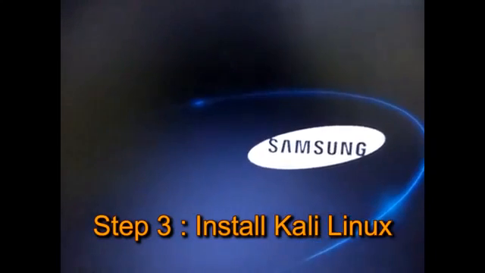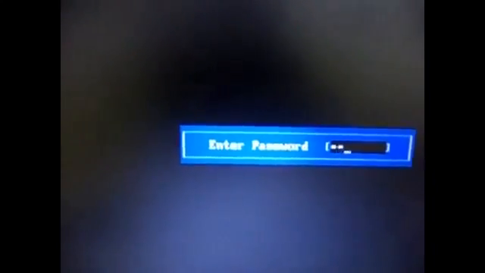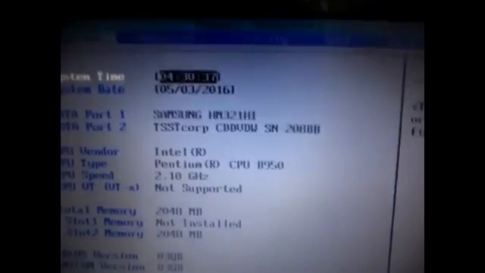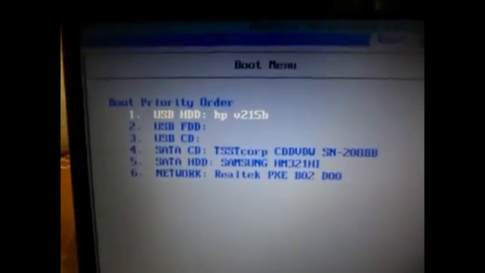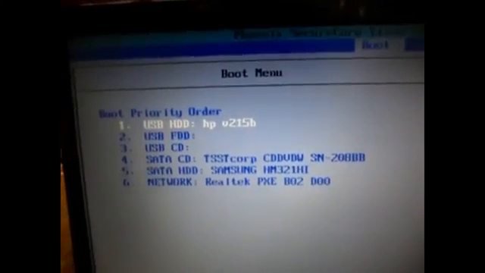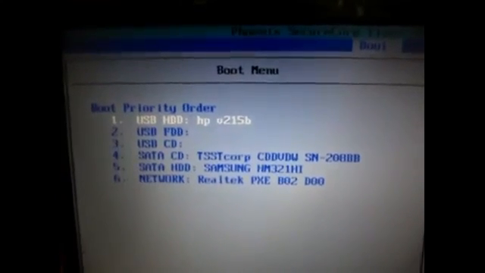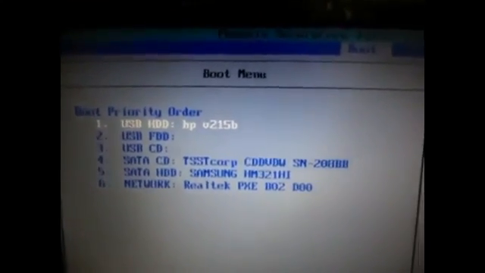The next step is to restart your computer, and once you restart it, tap on the F2 key on your keyboard, and this will take you to the boot menu. And so here is my boot menu. Now go to the boot tab and select boot device priority. Now bring up your USB pen drive to the first position because you want to boot from your pen drive because it has the installation files of Kali Linux.